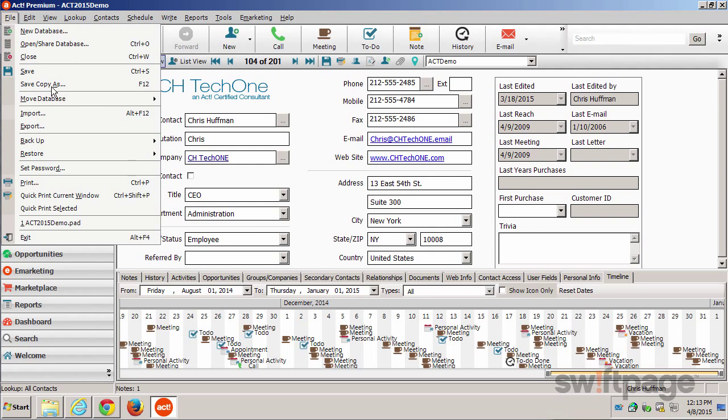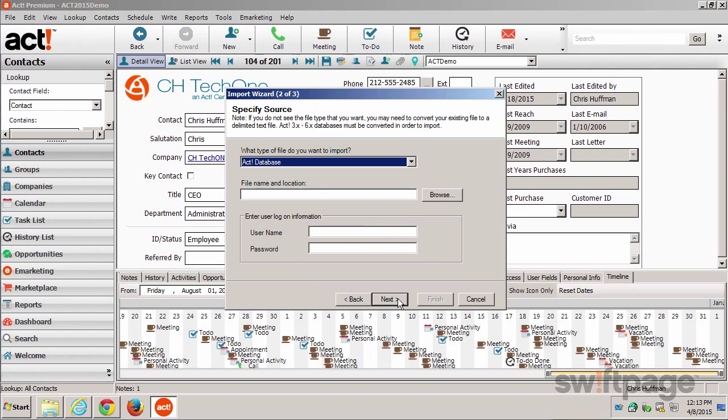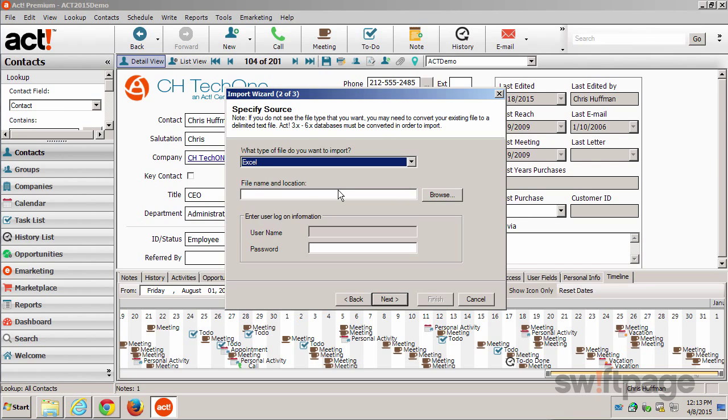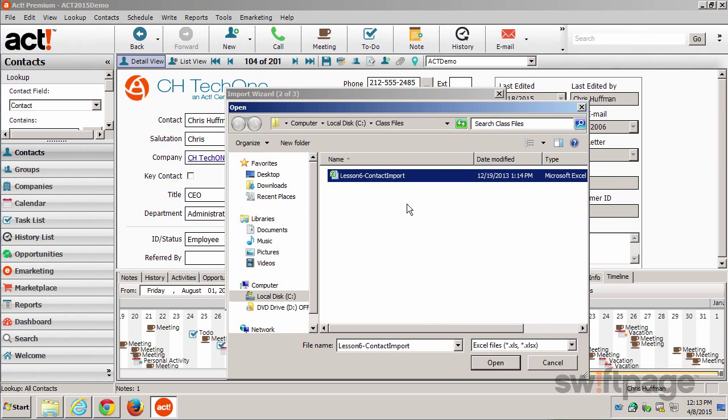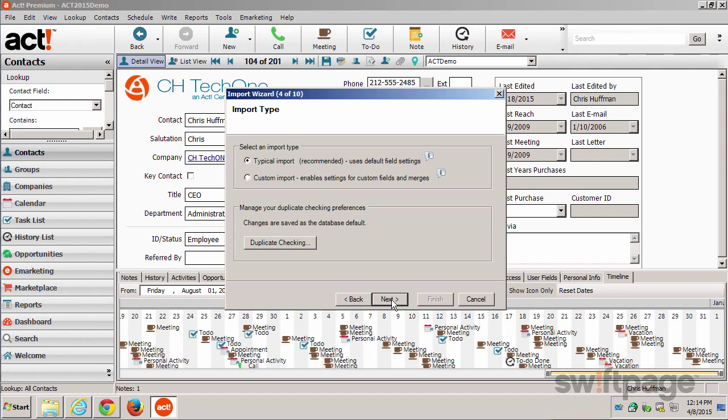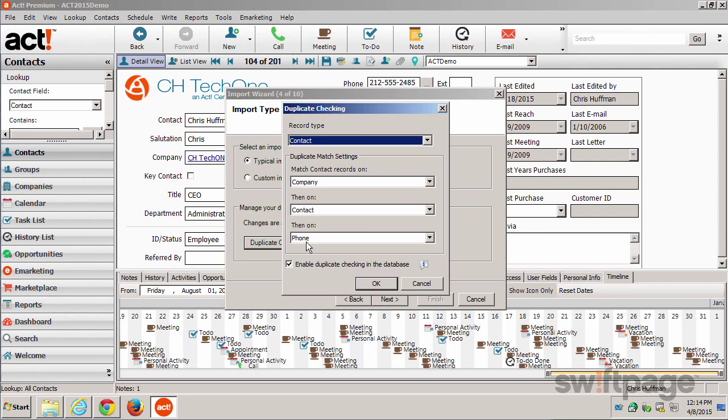To view it, we go to File, Import, Next. Let's say we want to import an Excel spreadsheet, and it's going to be contact records. Now on the Import Type screen, we have this duplicate checking button. By clicking this button, we can now check our duplicate checking criteria before deciding whether we want a typical or a custom import type.